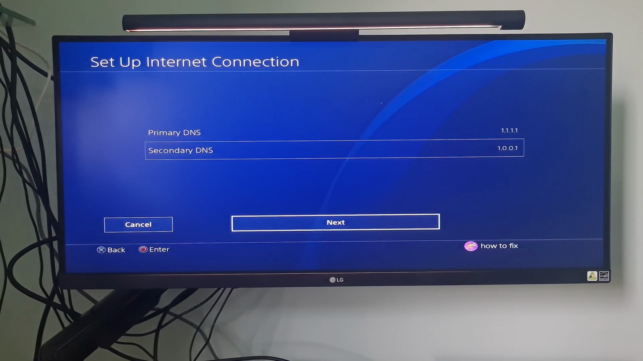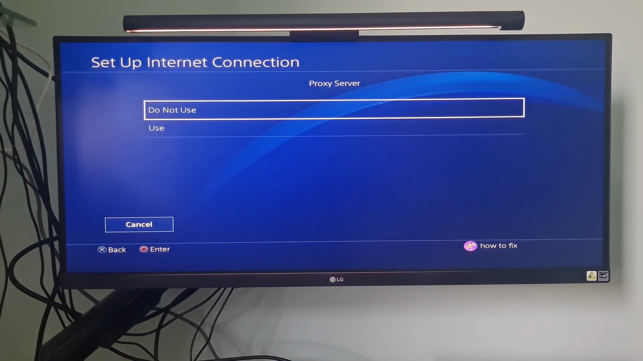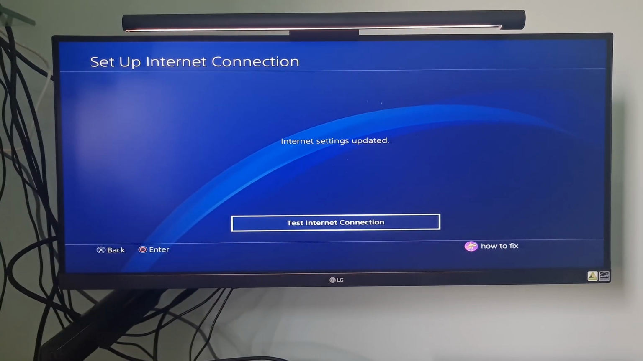Alternatively, you can also try with Google DNS. Just type 8.8.8.8 as the primary DNS, and type 8.8.4.4 for the secondary DNS. After that, select Next. Select Automatic. Select Do Not Use in the options to finish.